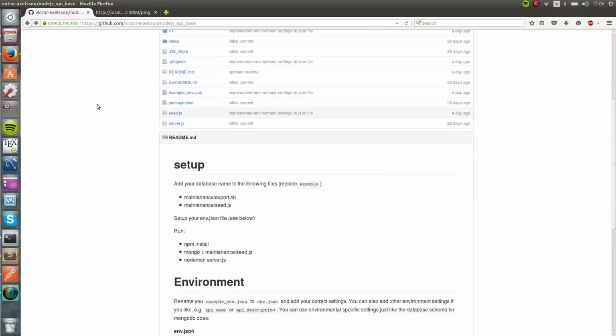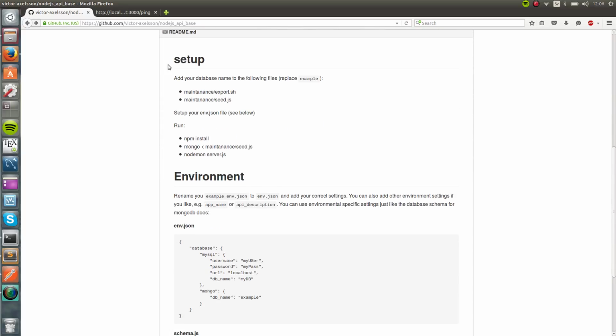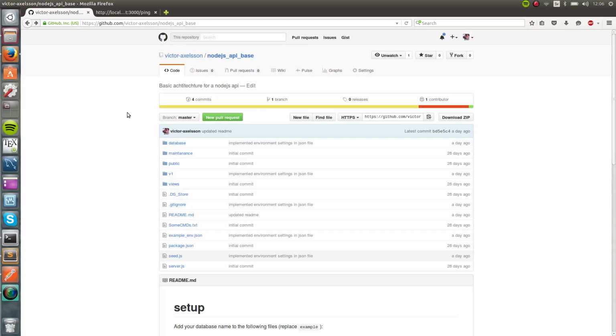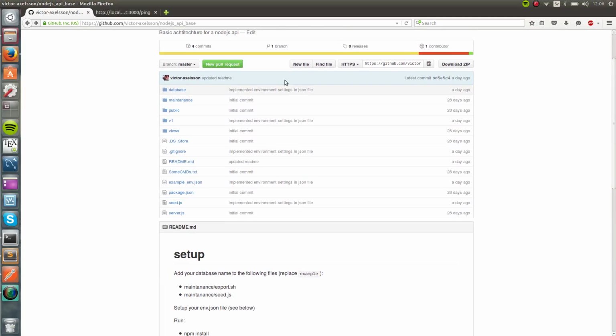So I've also written this basic wiki readme file that you can see how to set up the environment and so on. So you can read through that, and I'm using MongoDB as the database, but you can pretty easily switch that out if you want to use MySQL or something else instead.